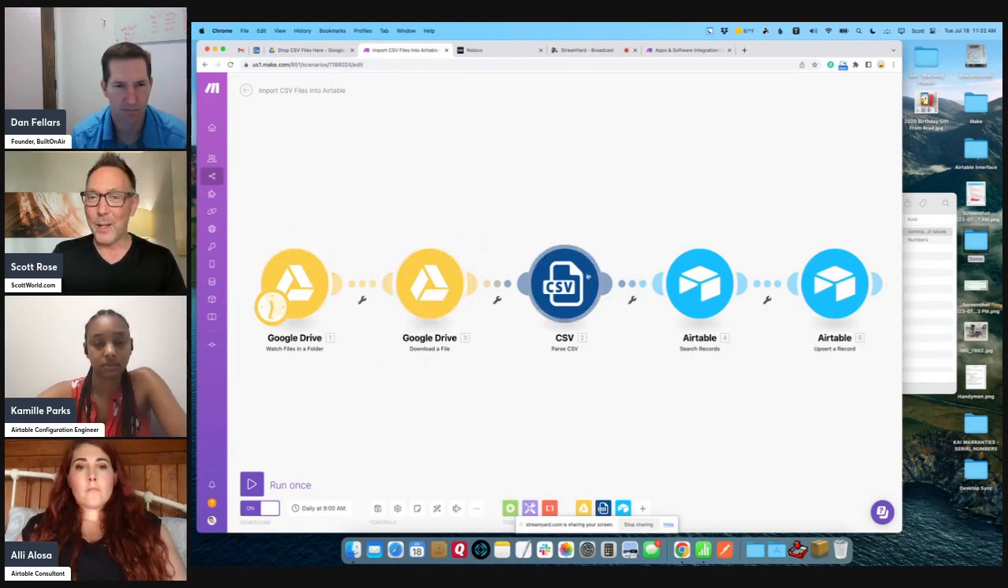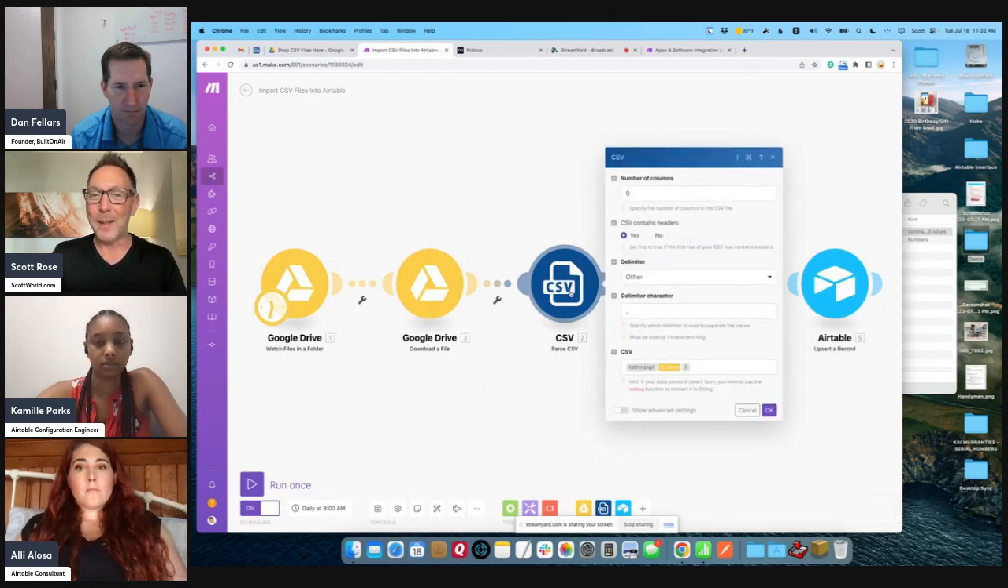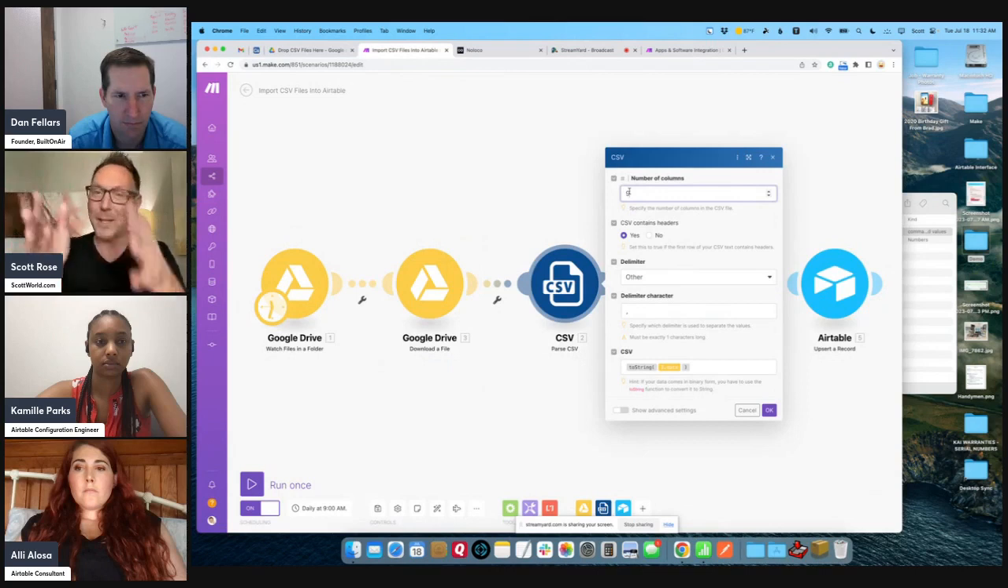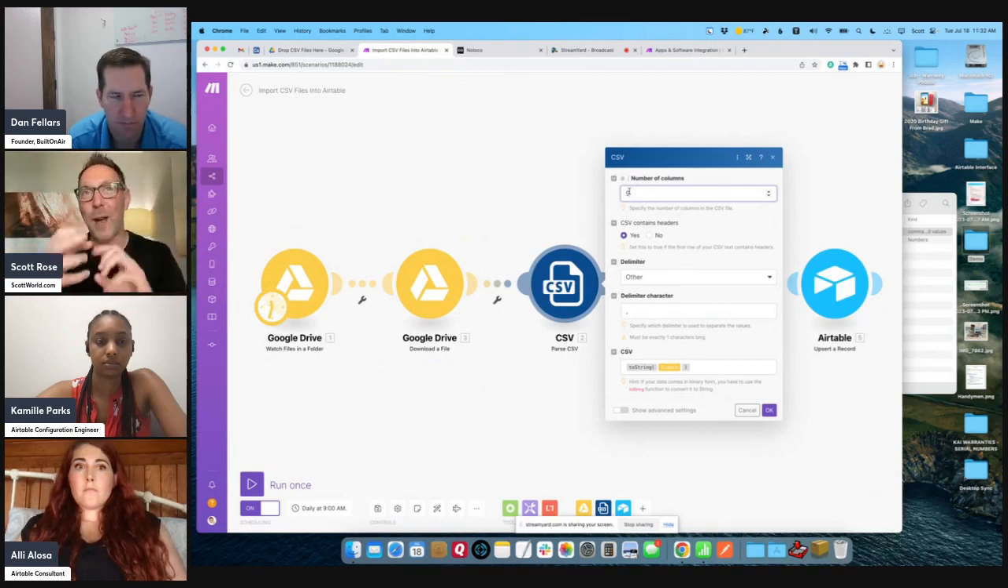And then here's where the first part of the magic comes in. You use Make's parse CSV module. And the only catch is that it's expecting a certain number of columns, and those columns always have to be in the same order. So it isn't like it reads your CSV file live and figures out the names of all your columns. You actually always have to have a standard CSV file with the same number of columns and in the same order in order to make this work.